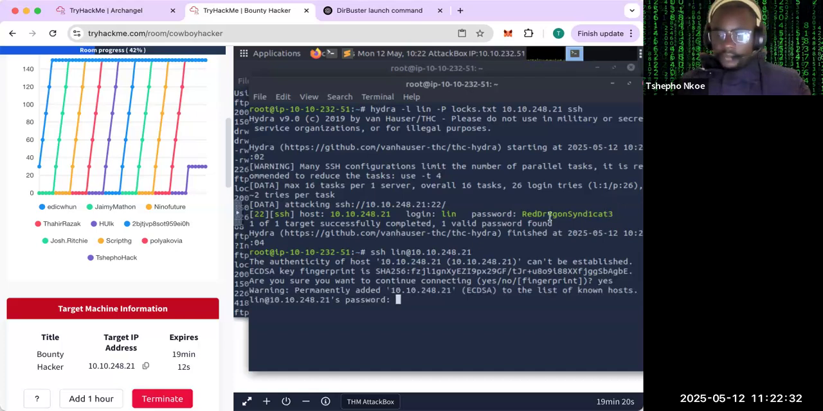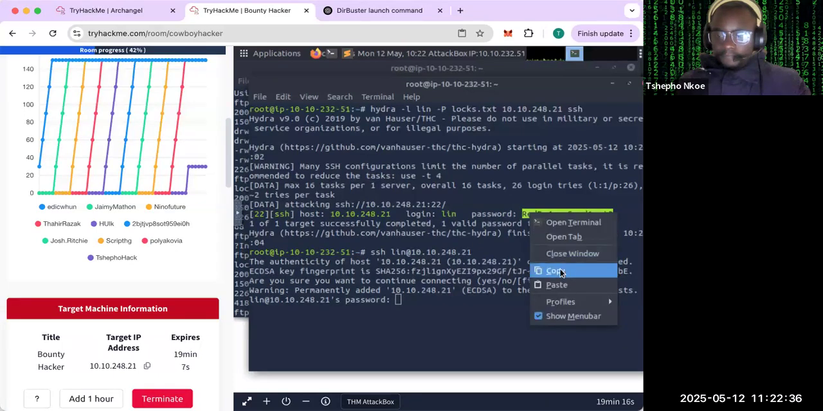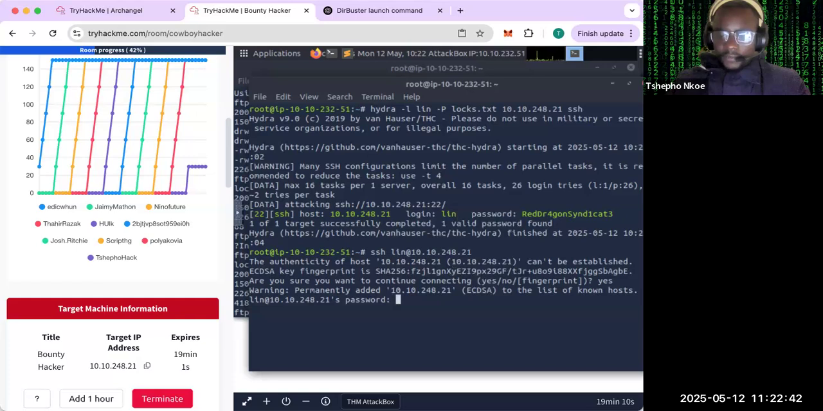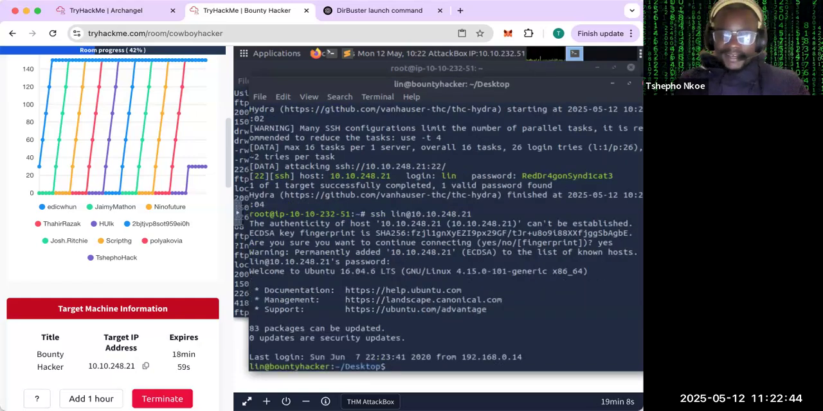Lynn's password, remember, we've got it here. It is. Paste. You won't see anything. We are in the desktop. Look, we are in his desktop. Look, we've hacked him. We've hacked Lynn, bounty hacker. We're in. Let me clear so it can be right at the top.